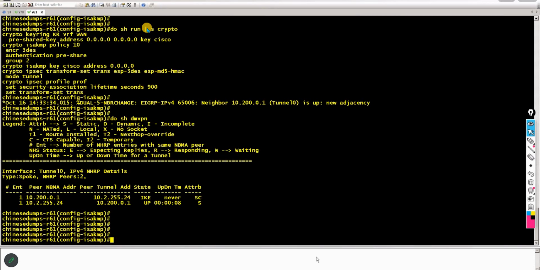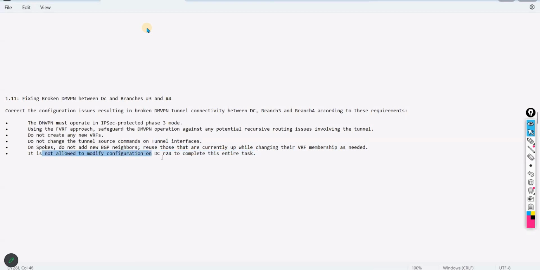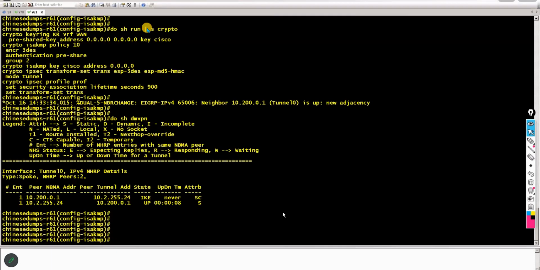So if you see in the question, they have said it is not allowed to modify any configuration on DC R24 to complete this entire task. That is the reason we are not adding hash on the hub.